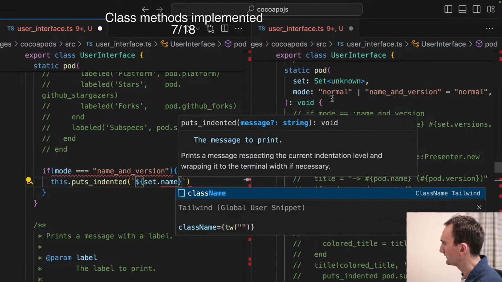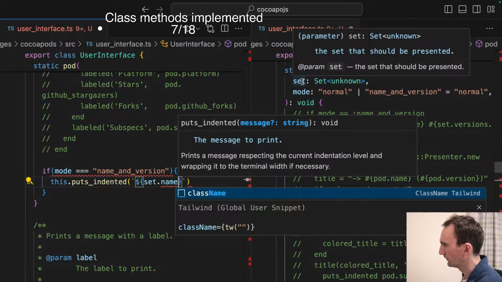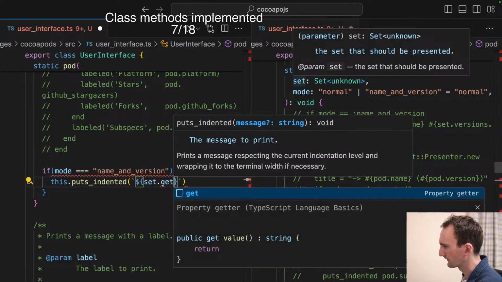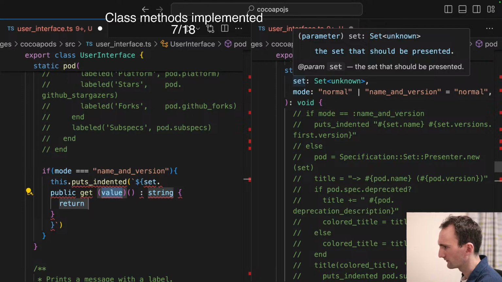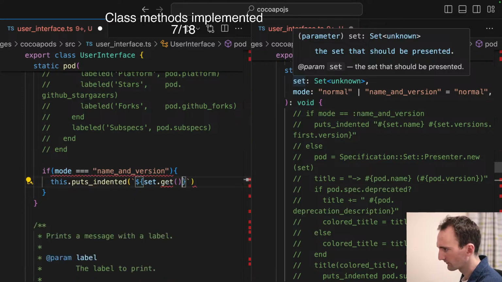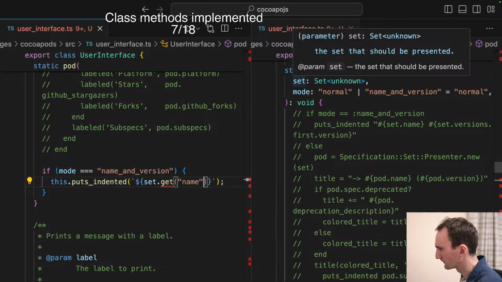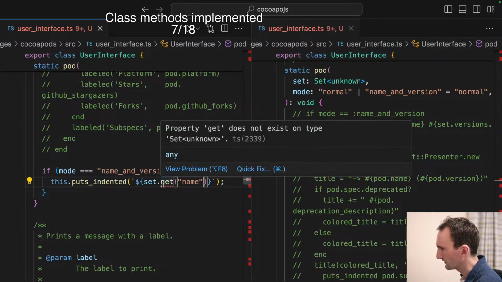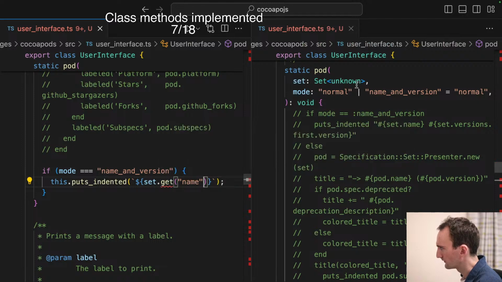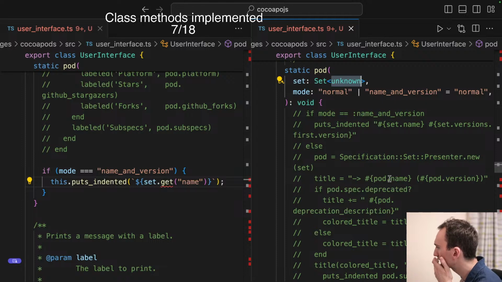Now, where does set come from? Okay, set.get. No, hold up. Name, I would guess. Yeah. The set. Does that make sense?